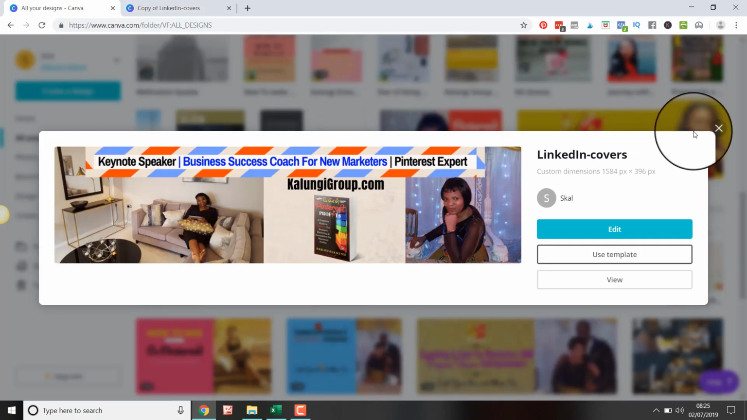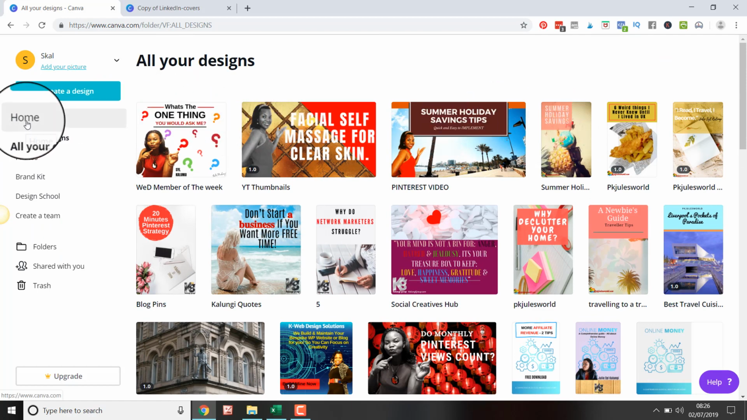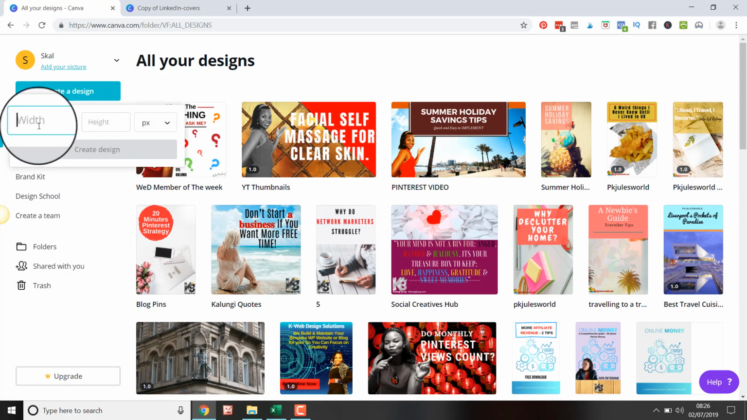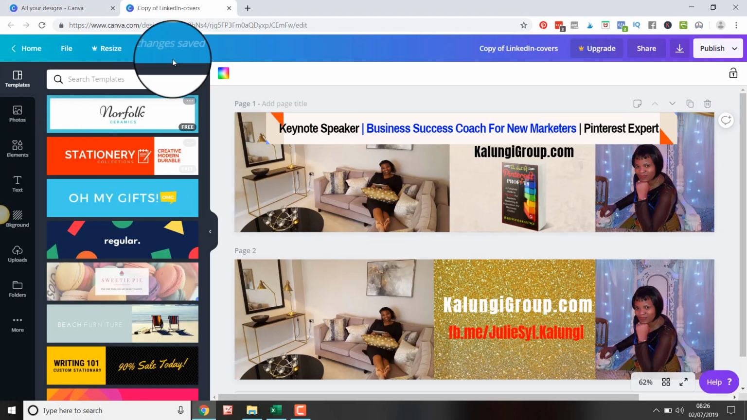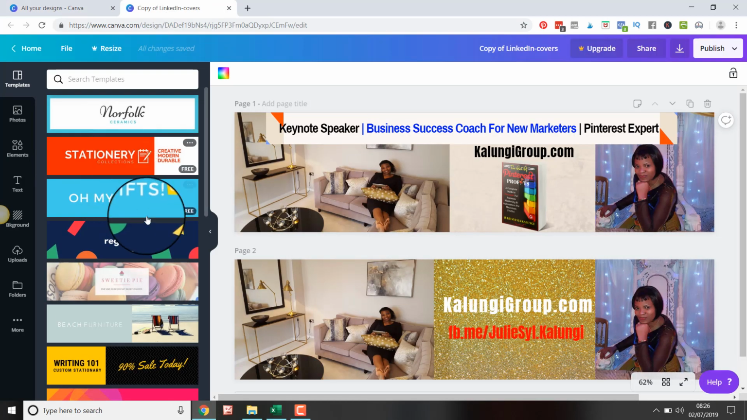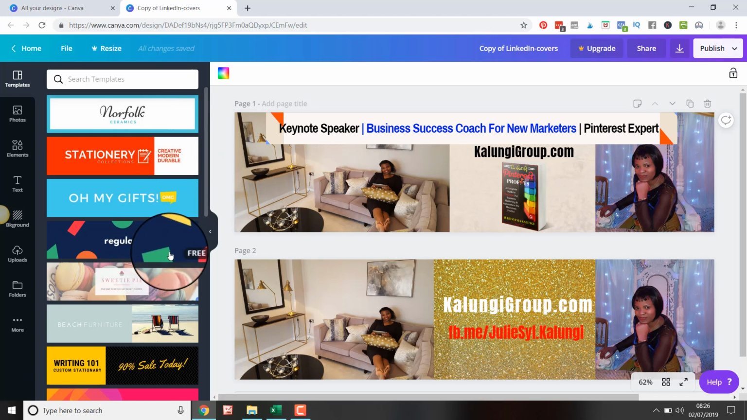So I customized this. I went through this procedure home where I did create design, and I did a custom. I added in the width and the height, and I created the design. Now, once you have created those measurements, width and height, when you go over here, Canva tries to give you various ideas that you can use for free. As you can see, as I hover over a design template, it shows me that that is free, that is free, that is free.